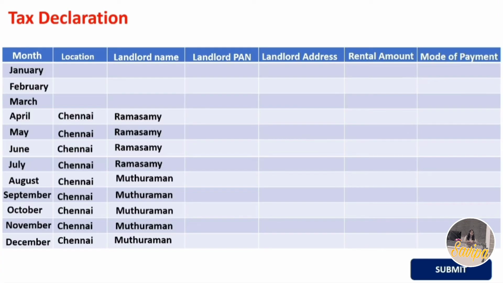And please note one important point guys: if you are staying in some other place, like your hometown is different, suppose you are staying in Chennai and the Accenture office is also in Chennai, that working location should match. If you're staying in some other place, you cannot submit proofs for that, or you cannot declare those rent receipts. If your working location and your staying location are the same, then only you are able to declare rent receipts in tax declarations and submit proofs for that. Please note this point.